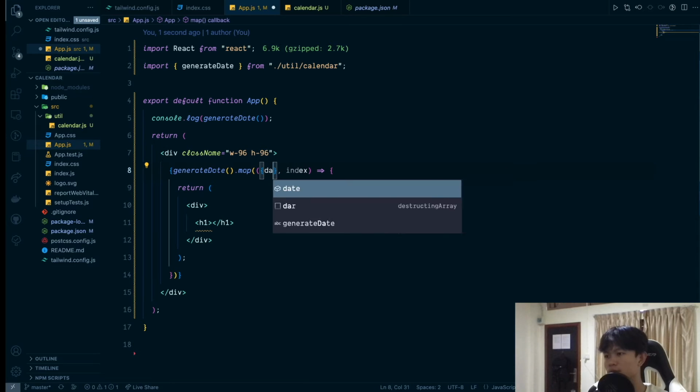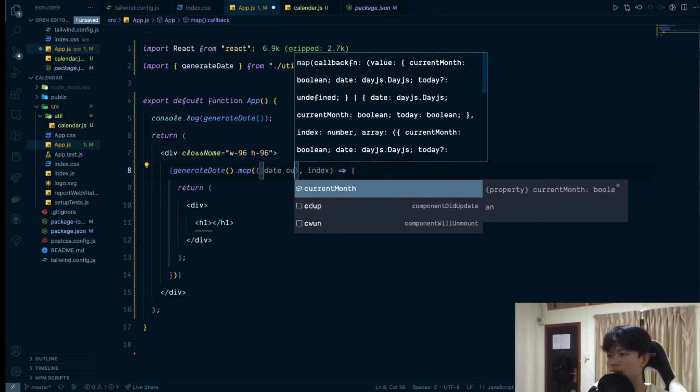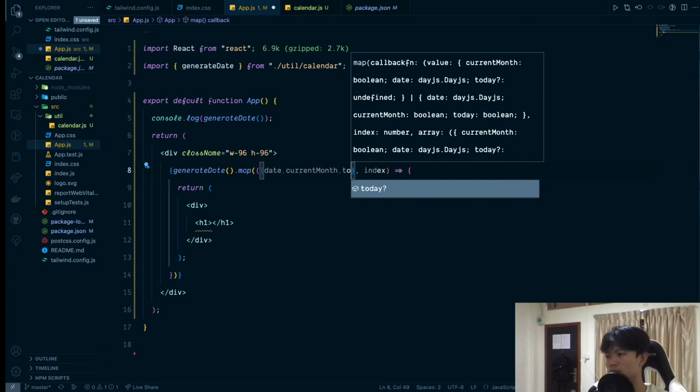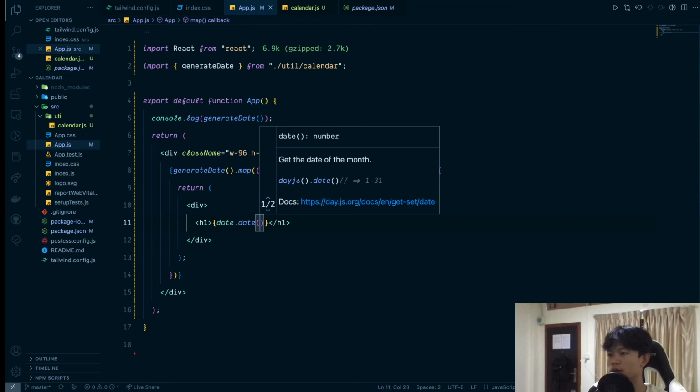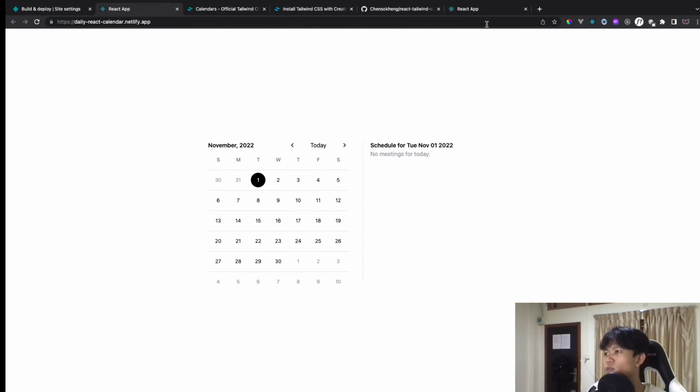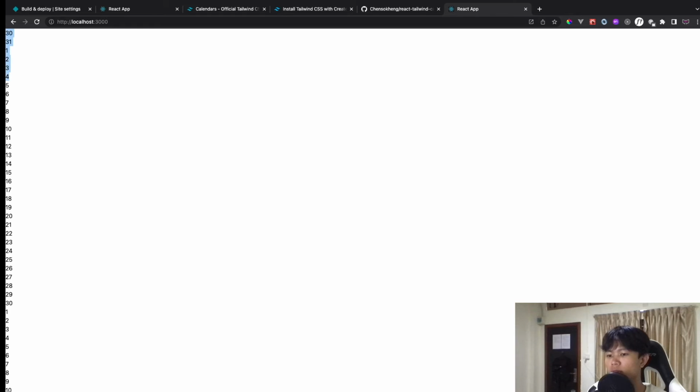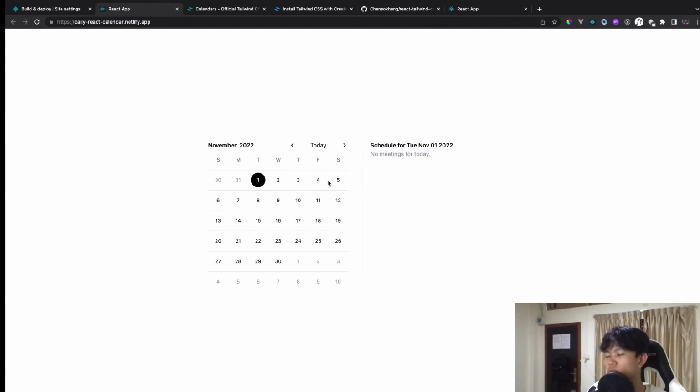So what you can do is destructure a date. Is it the current month or is it today? Okay, so we can display the dates by doing dates.date right here. And right now, if you go back, you will see it starts from 30 until 10, which is quite a lot. So we need to do some styling to this one as well.